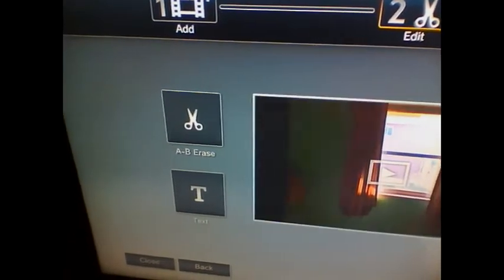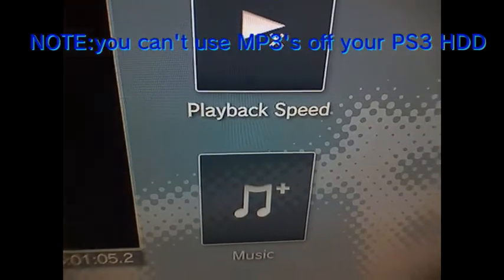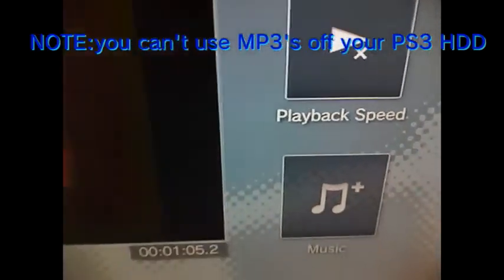See, this is the raw uncut video. Now go down here to continue, hit X, and here you have the uncut video, and then you have A/B erase where you can cut out parts that you don't want anymore. Text, you can add family reunion or whatever over the video. Playback speed, you can speed up and slow down the speed. And music, you can add preloaded music off your PlayStation.